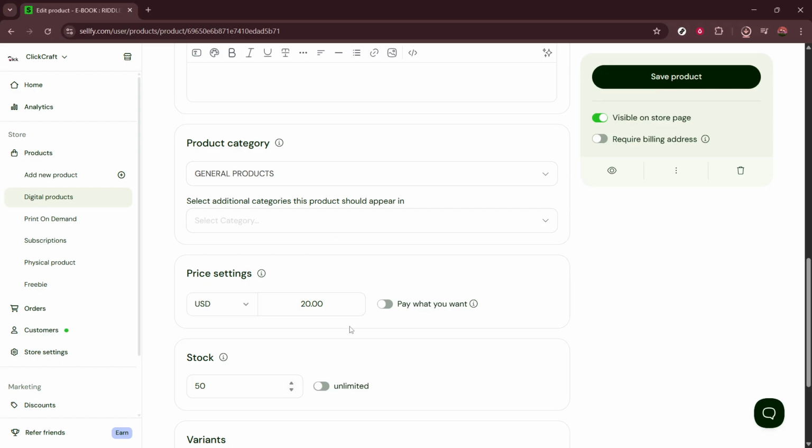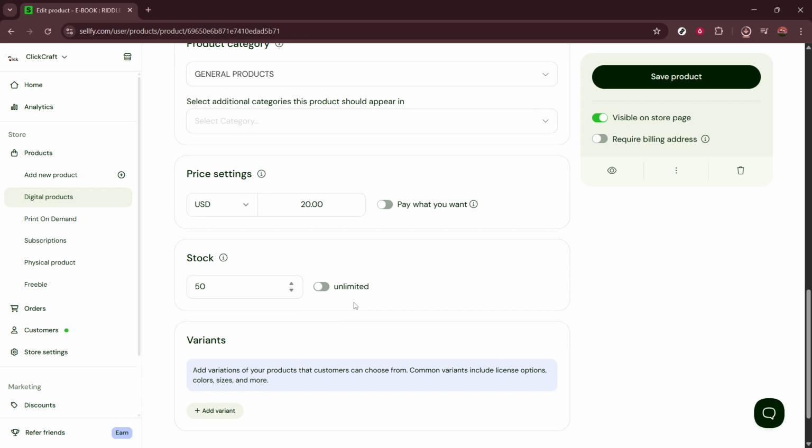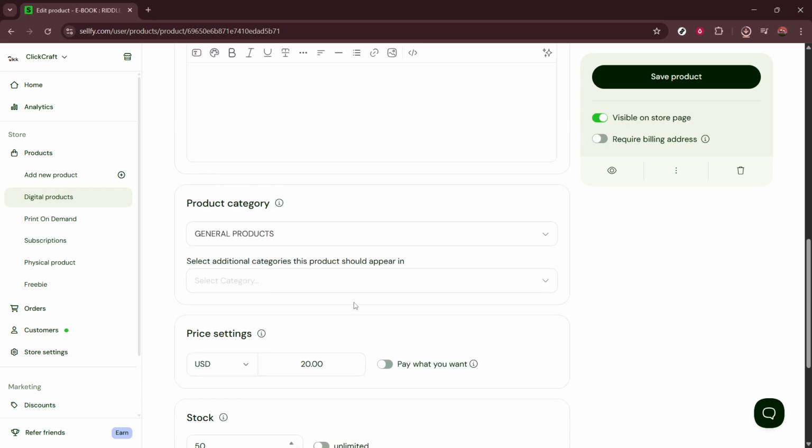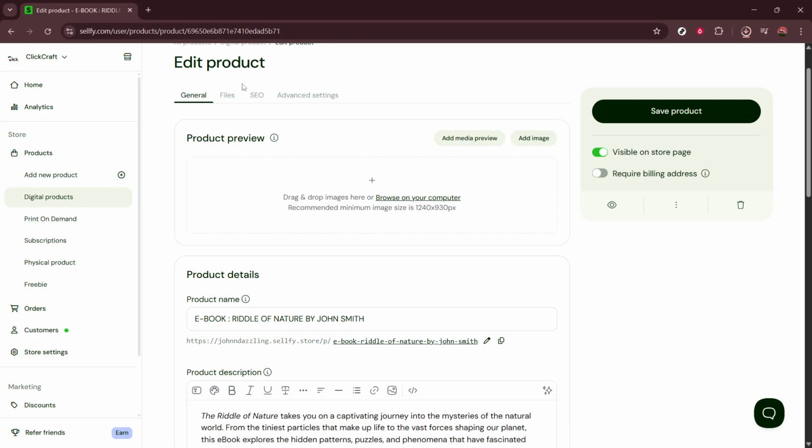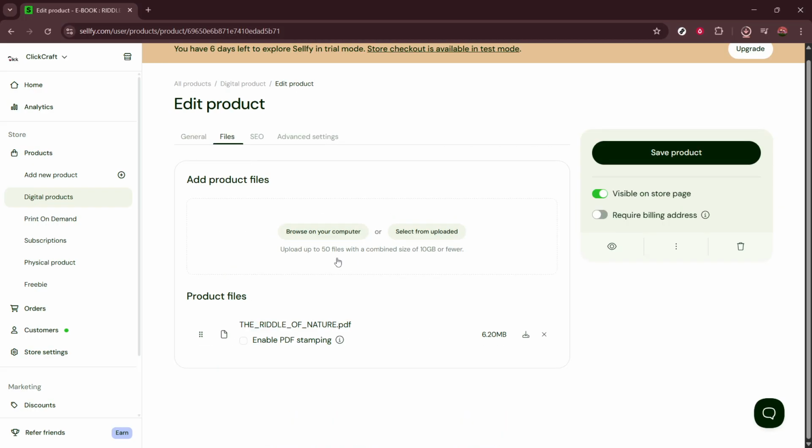Then upload preview images so shoppers can see what they're buying. Use clean, high-quality visuals and make the first image your best one since it's often what appears in your store grid. When everything looks good, click Save Product. That's it. Your new product is added to your store and ready for customers to view and buy.